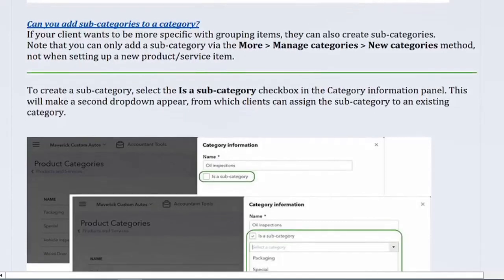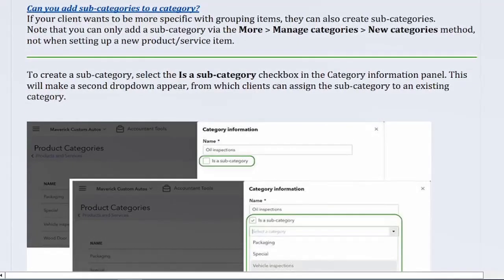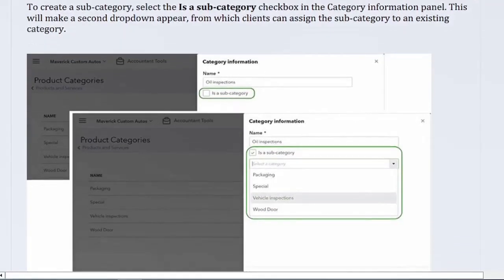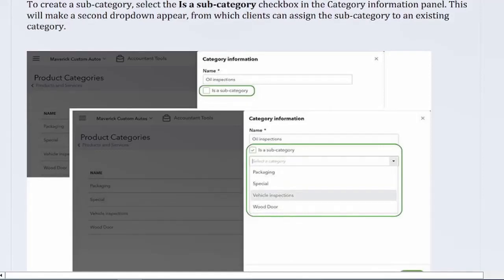If your client wants to be more specific with grouping items, they can also create subcategories. Note that you can only add a subcategory via the More, Manage Categories, New Category method, not when setting up a new product/service item. To create a subcategory, select the As a Subcategory checkbox in the Category Information panel. This will make a second drop-down appear, from which clients can assign the subcategory to an existing category.